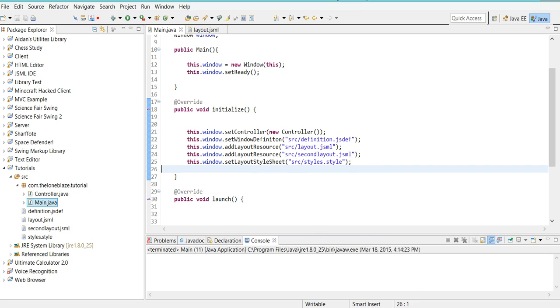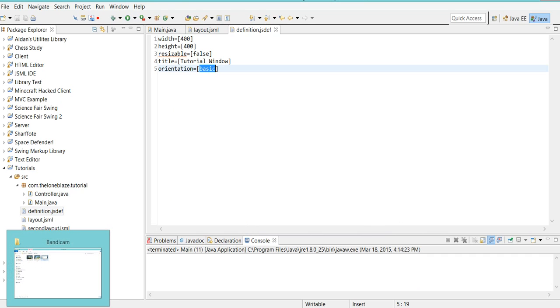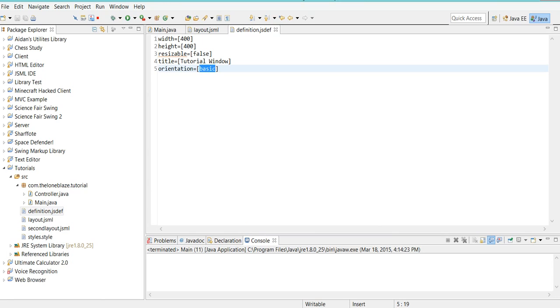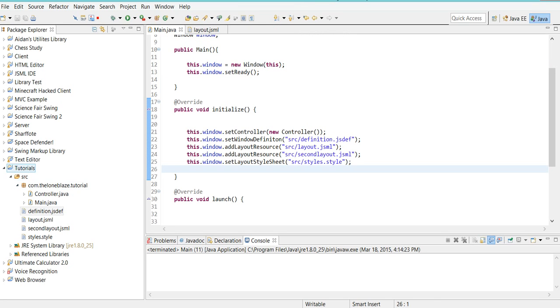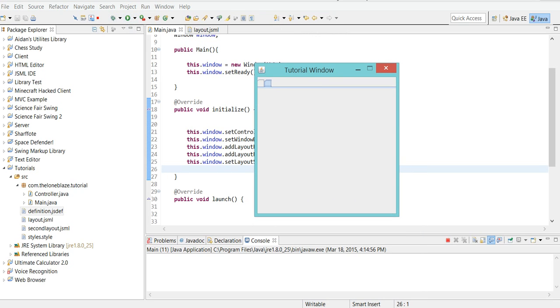Remember earlier, we were in a definition file here and we set our orientation. Well, basic means that there's only one panel that's going to take up the entire screen. So if we want to have multiple panels on the screen, we need to choose a different orientation. So in this case, we're going to choose tab. There are quite a few orientations. If you want to look into them more, you should go onto the documentation and take a look at the different orientations that there are, because there are quite a few. But in this case, we're going to be using tabbed. And you'll notice that we have 2 tabs. One is a blank screen, the other is this thing here.